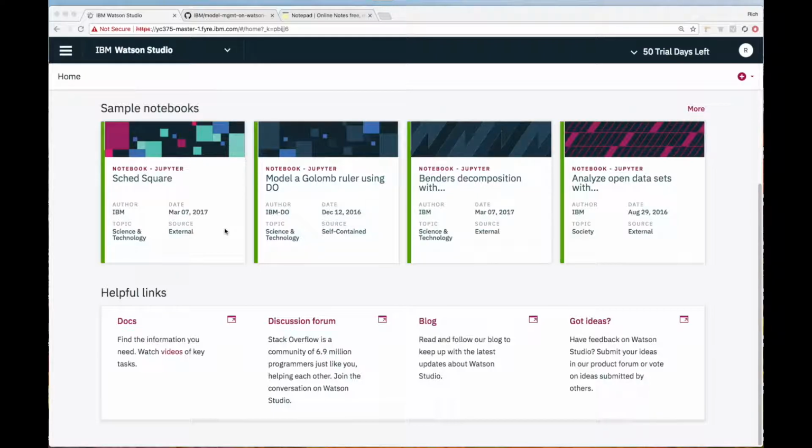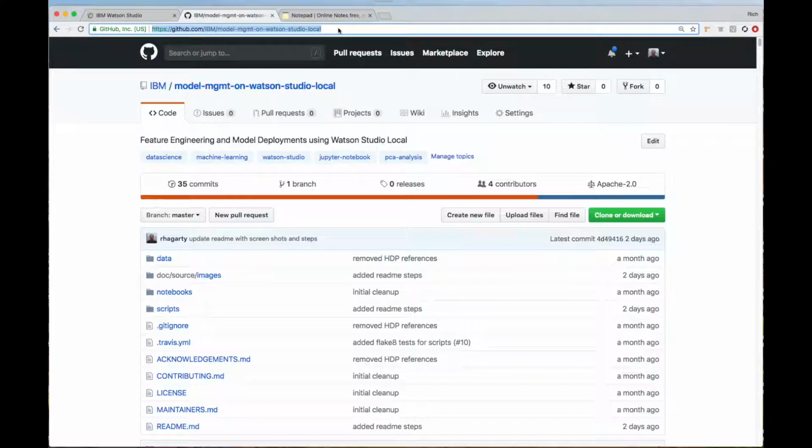To best demonstrate how to use Watson Studio Local, I will be going through a code pattern that creates and trains a machine learning model using Jupyter Notebooks and Python scripts. The code pattern is available on GitHub at github.com/IBM/model-management-on-watson-studio-local.